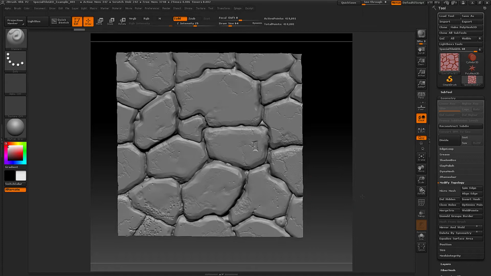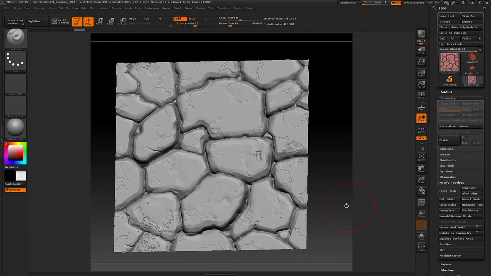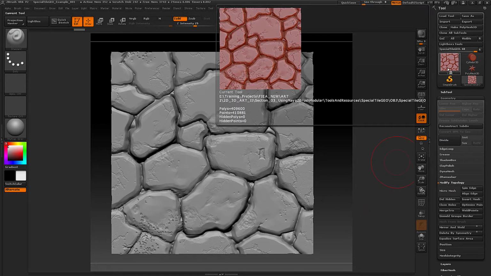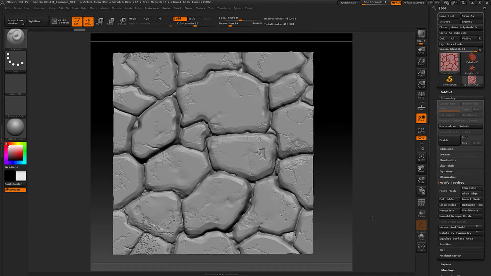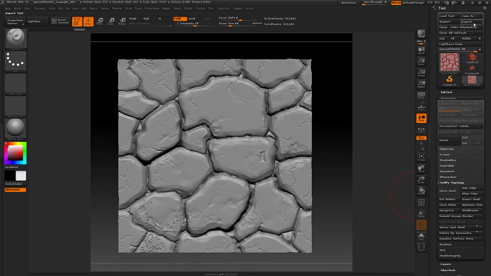So now we have our piece of geometry that we want to export out of the program. Let's just take a real quick look and see what is the actual poly count that we're working with. So we've got over 400,000 polys on this piece of geometry, which is not that super high. So we can go ahead and export this thing out as an OBJ.